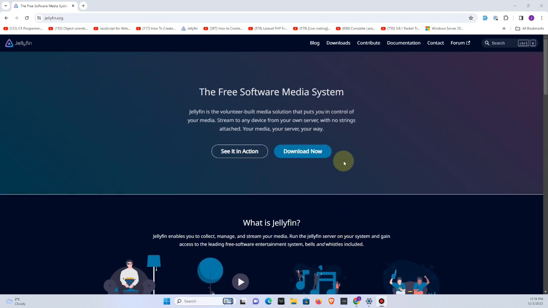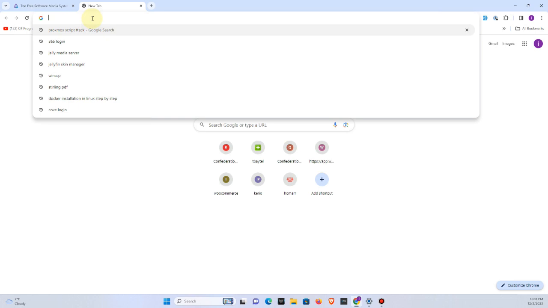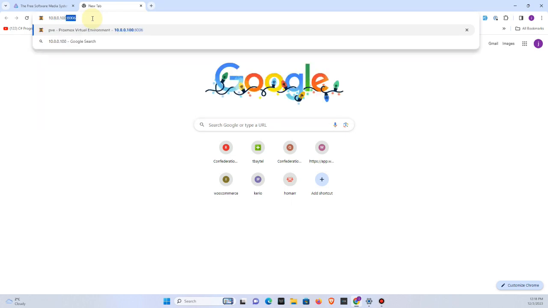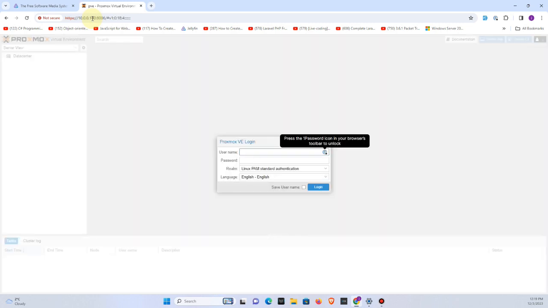So enough with the introduction, and let's see how we could install it using a script, the easiest and fastest way. So first we're gonna access our Proxmox. Proxmox should be 110.00.100 port 8006. You have to input your credentials.